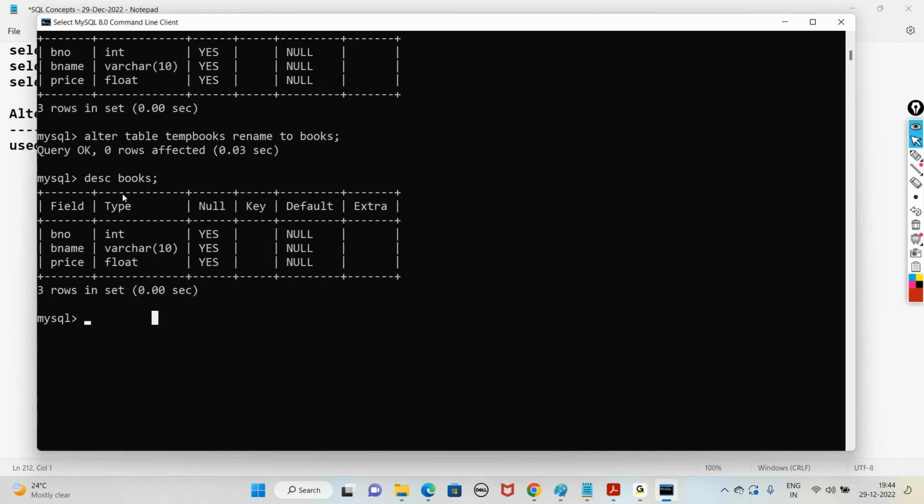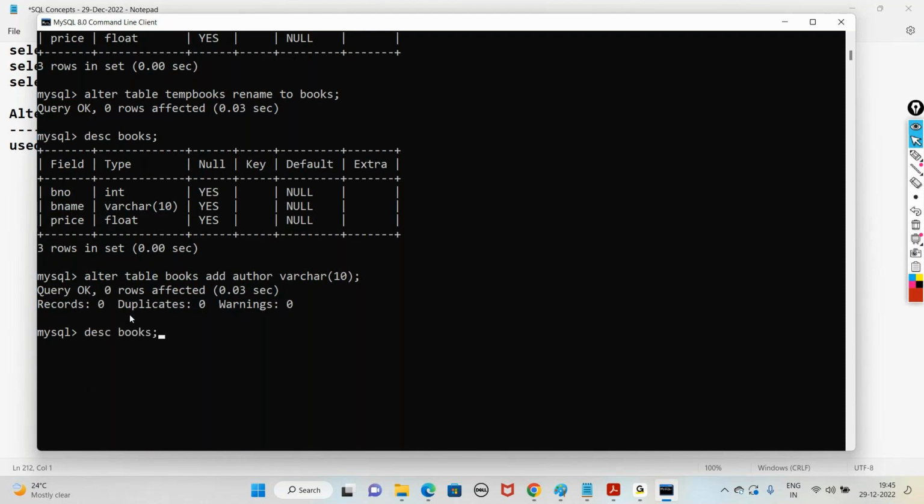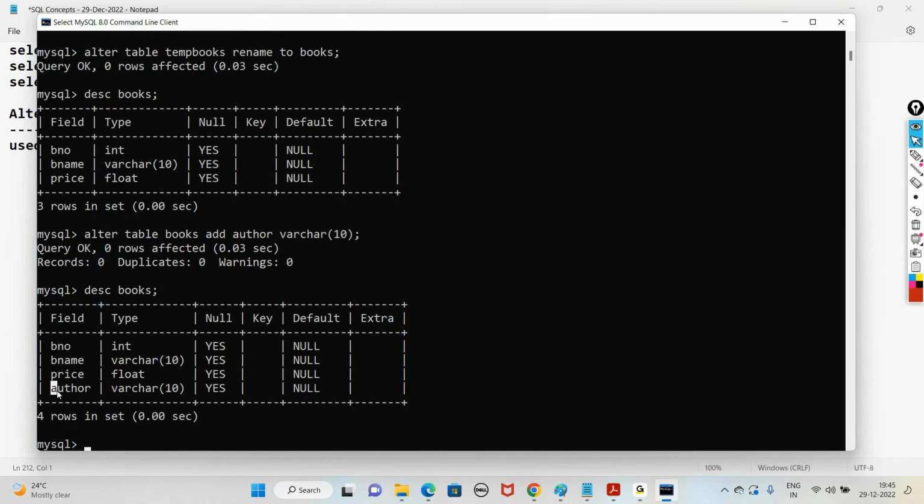Now in this books table, we have 3 columns, BNO, BName and price. Now we want to add one more new column, author. So how to add? Alter table books, use the clause add, the new column name, data type and size. If you want to add multiple columns, just separate them by comma. If I write describe books, you can see one more new column got added here.